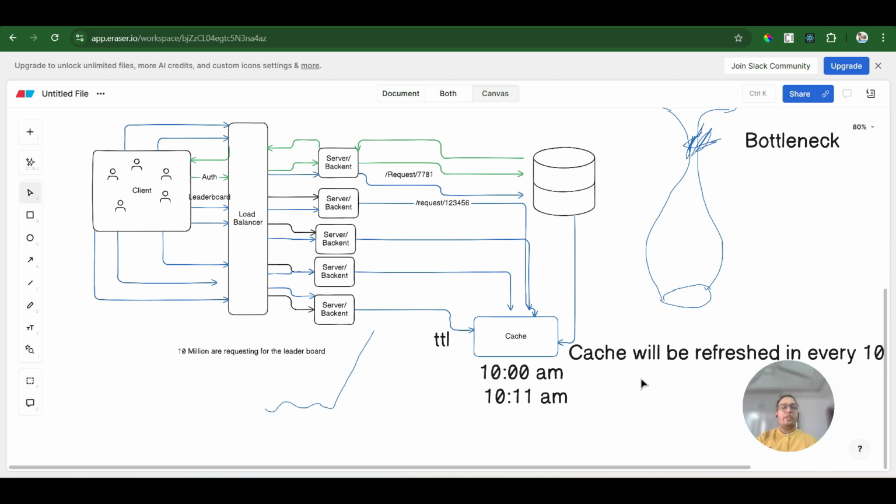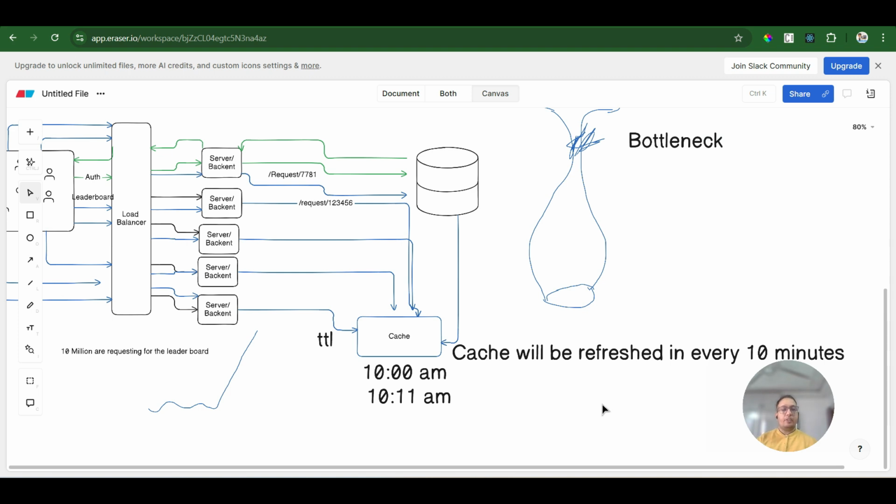So we have refreshed the cache every 10 minutes, right? So will this solve our problem? Yes, kind of. Because at 10:10 it will refresh the data and at 10:11 we have the new data. But what's the problem over here?